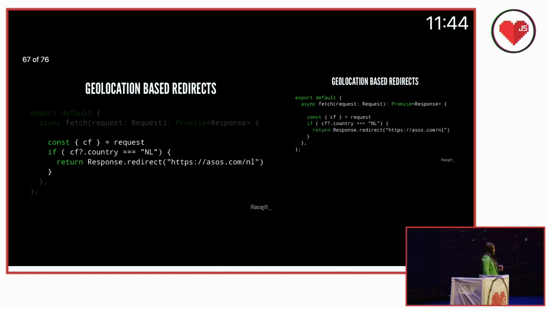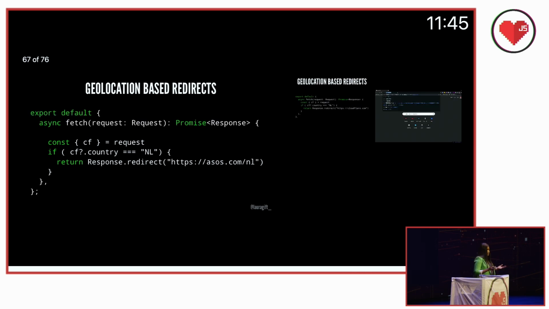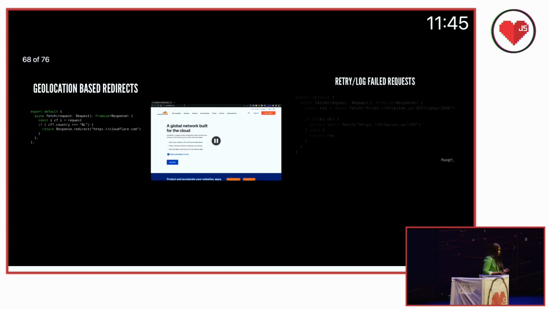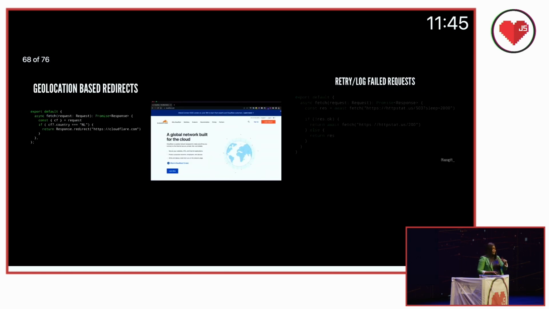For example, I live here in the Netherlands, so I'm trying to access ASOS.com, and with geolocation redirect, I can get the context of where the user is visiting from and use the response to redirect them to the correct URL, which in this case has NL behind it. That's one use case. This is me just trying to do a demo of redirecting someone somewhere else.